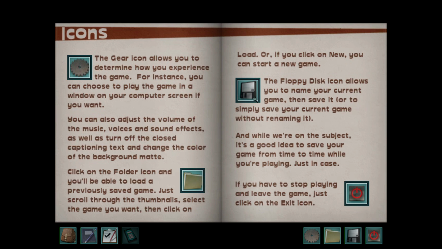For instance, you can choose to play the game in a window on your computer screen if you want. You can also adjust the volume of the music, voices, and sound effects, as well as turn off the closed captioning text and change the color of the background mat. Click on the folder icon and you'll be able to load a previously saved game. Just scroll through the thumbnails, select the game you want, then click on Load. Or if you click on New, you can start a new game.